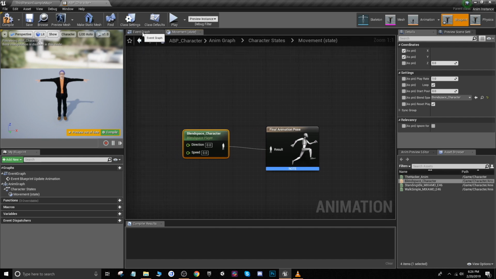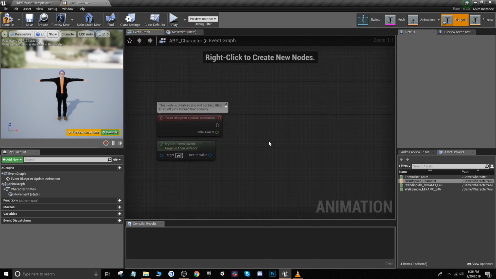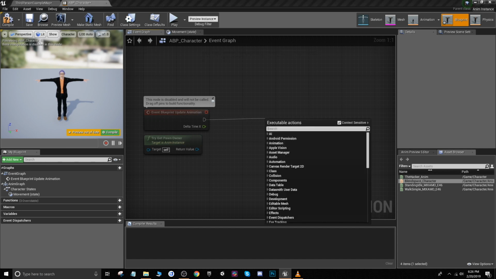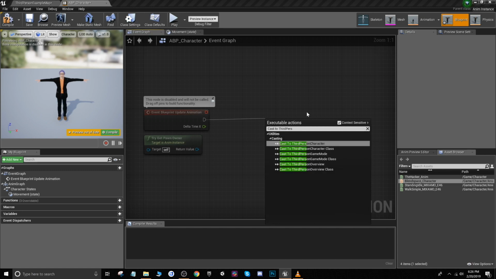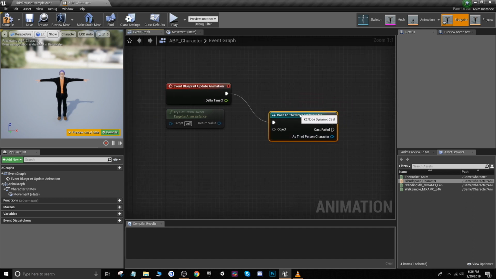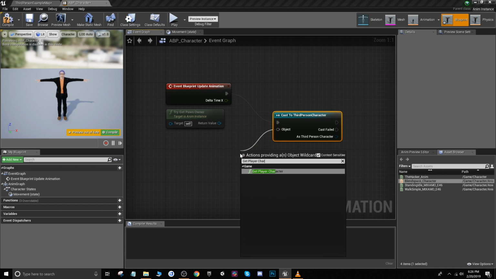And so once that's done, let's go ahead and navigate to our event graph tab, and this is where we're going to build the functionality. So we'll start with our event blueprint update animation, and we'll drag out from the execution pin, and we're going to search for our cast to third person character. So this will give us a connection to our third person character in the third person project. And the object of this, we're going to drag and drop out from this. It's going to be get player character.